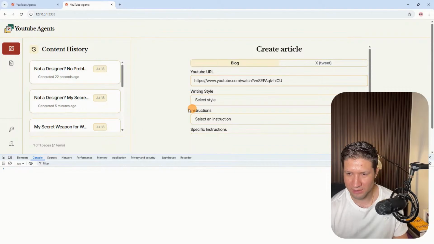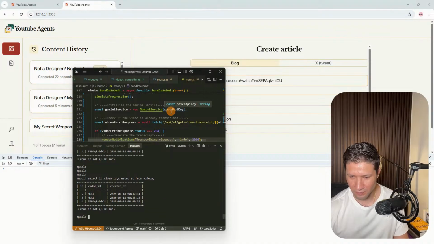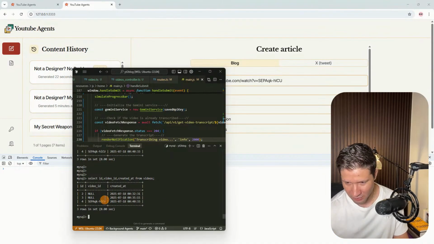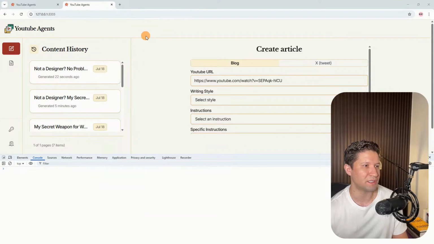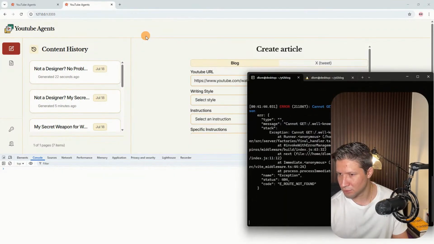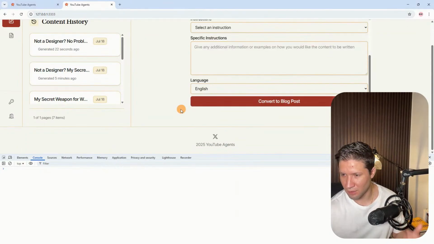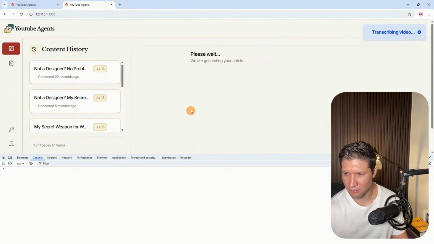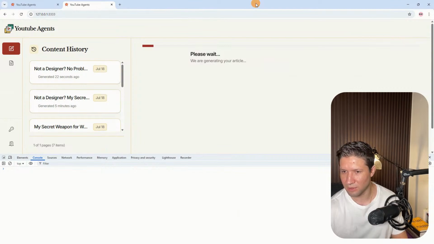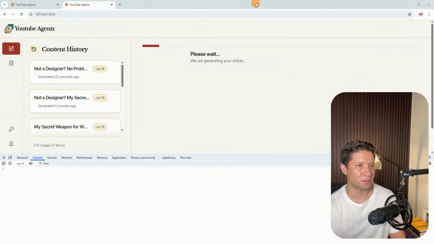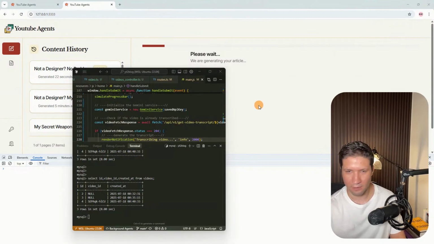So now let's see. So it generated a new article. As you can see, now we have the video ID. Let's see if this is now faster. So let's do another article. So transcribing video. Okay, so I think something's still wrong in here.